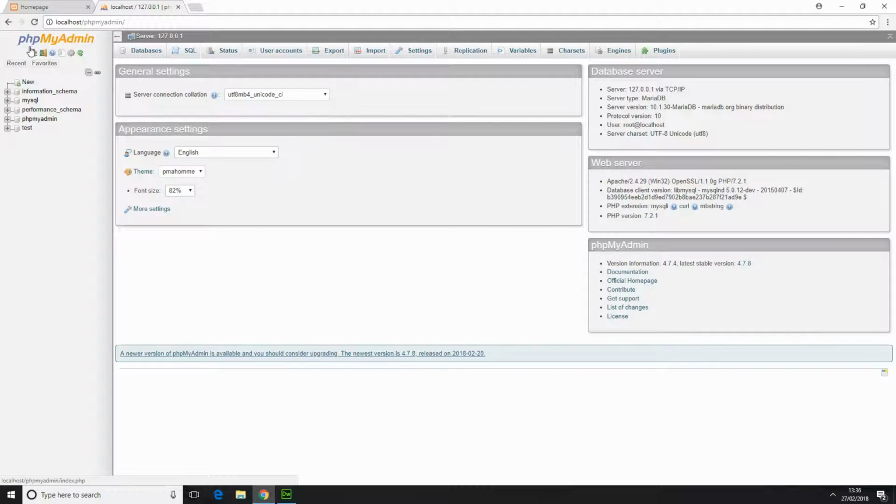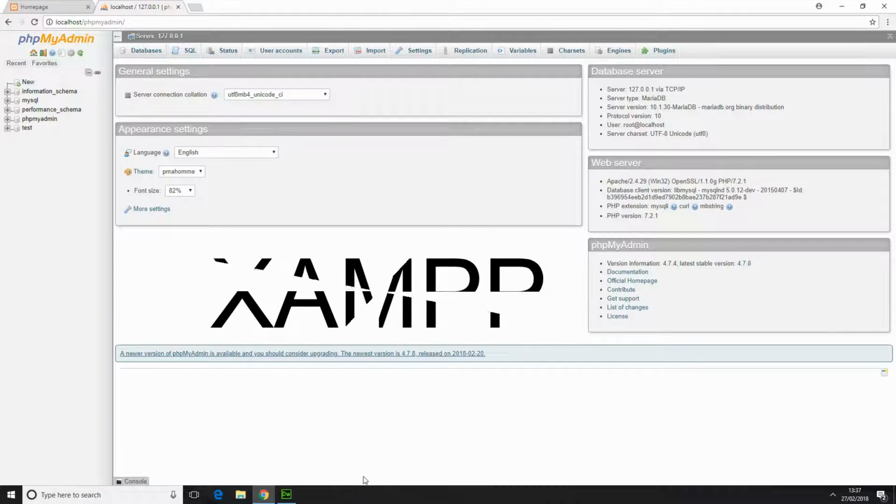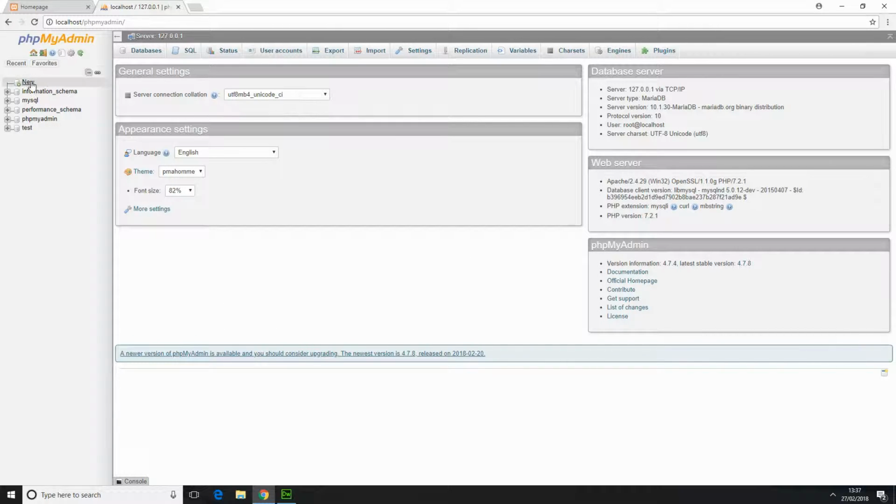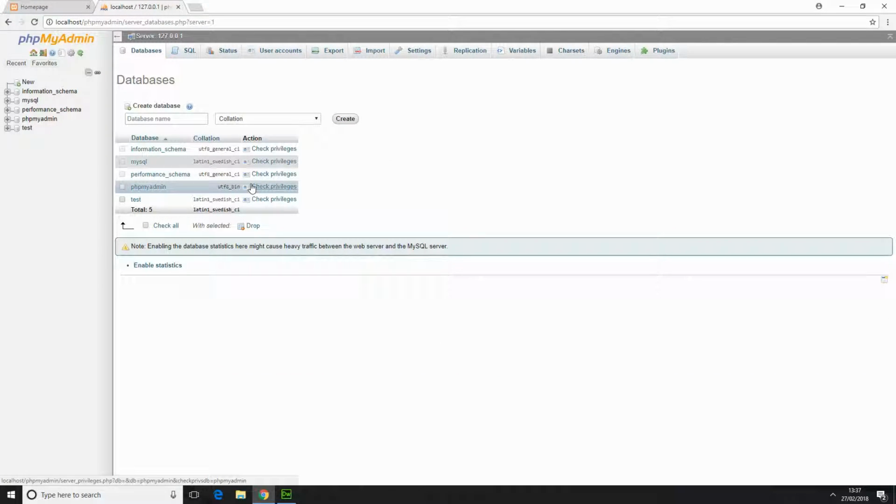So as you can see, I'm in PHPMyAdmin. For those of you that have no idea what this is, we're running PHP, and PHP is a server-side scripting language. So to run that, we need a server, and the server I'm using is something called XAMPP, X-A-M-P-P. And with that, you also get something called PHPMyAdmin, which enables you to create databases using MySQL. So later on, we'll be able to manipulate our database and link it with our website.